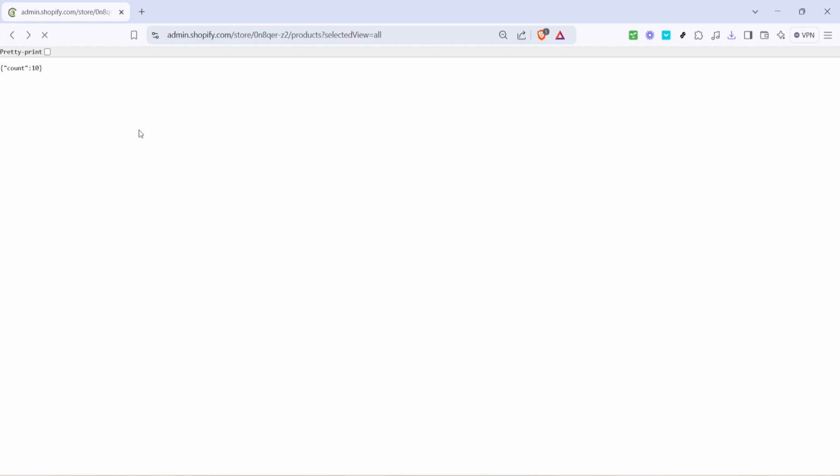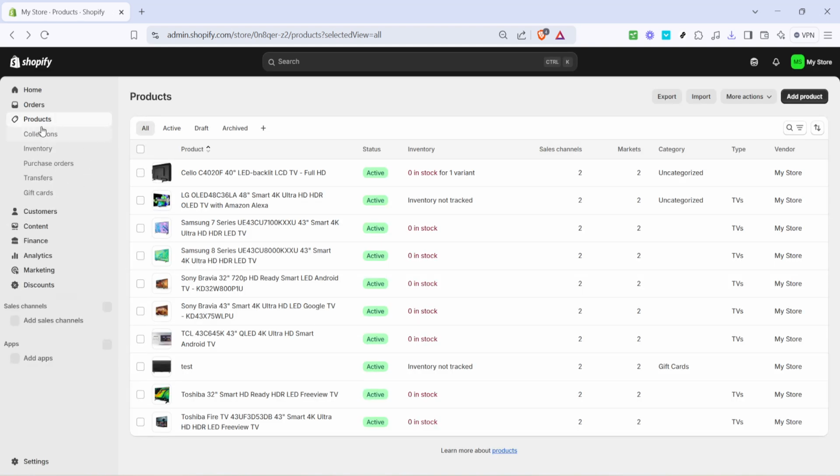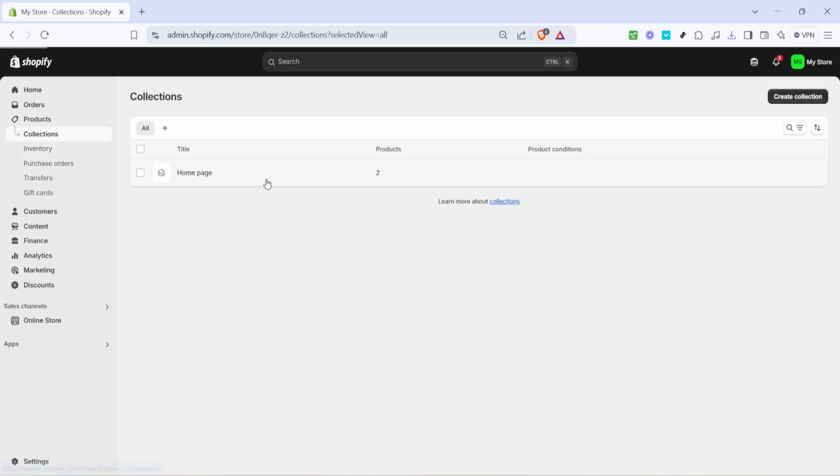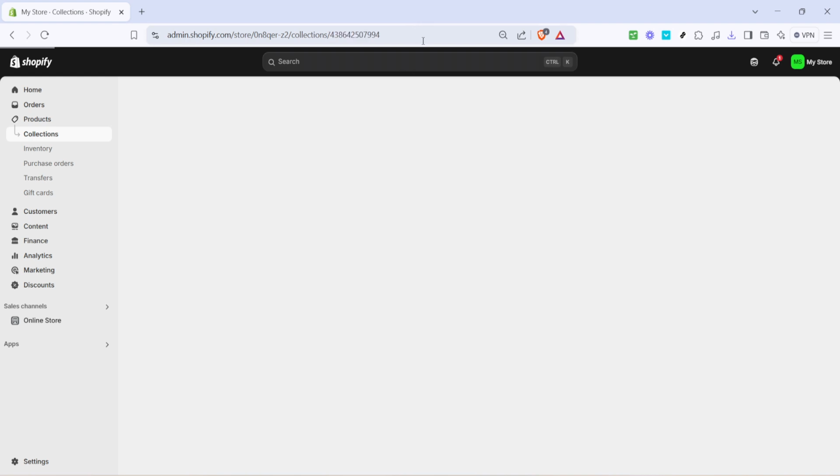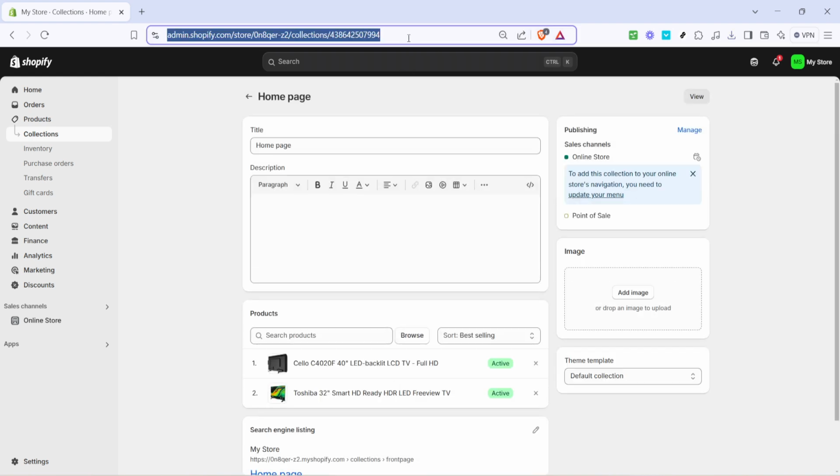Next, let's move on to see how we can do the same for collections in your store. Head back to the Shopify dashboard and look for the Collections tab. Click on it and this will show you a list of all the collections that you have set up. Once again, let's turn our attention to the browser URL bar. You'll see a URL string associated with whichever collection you choose.